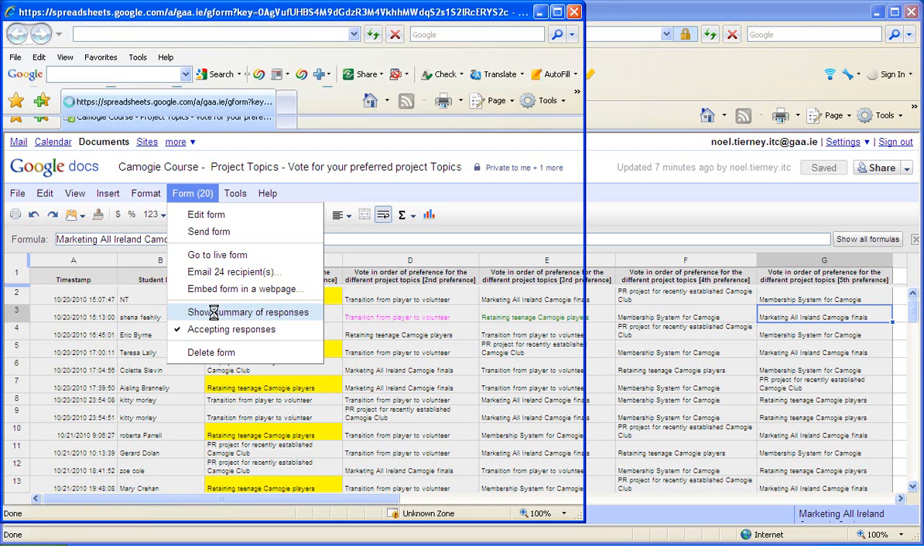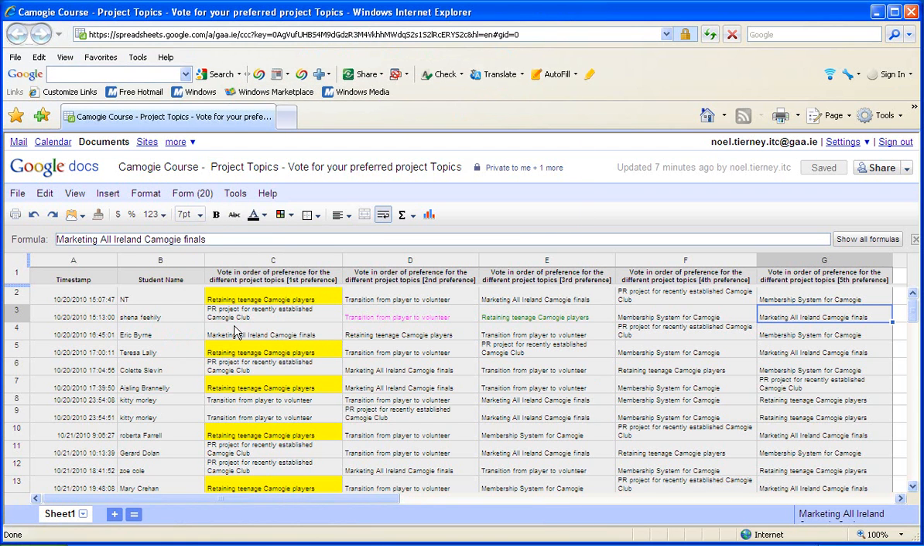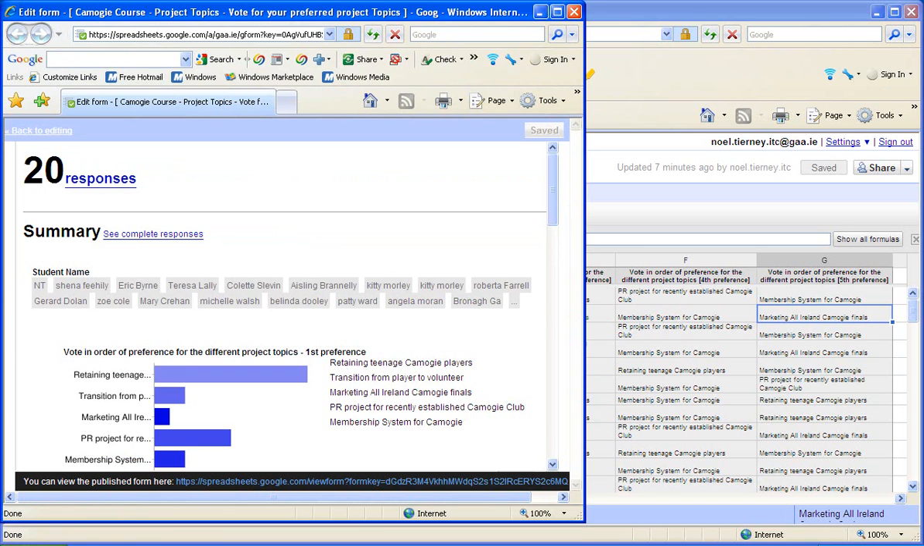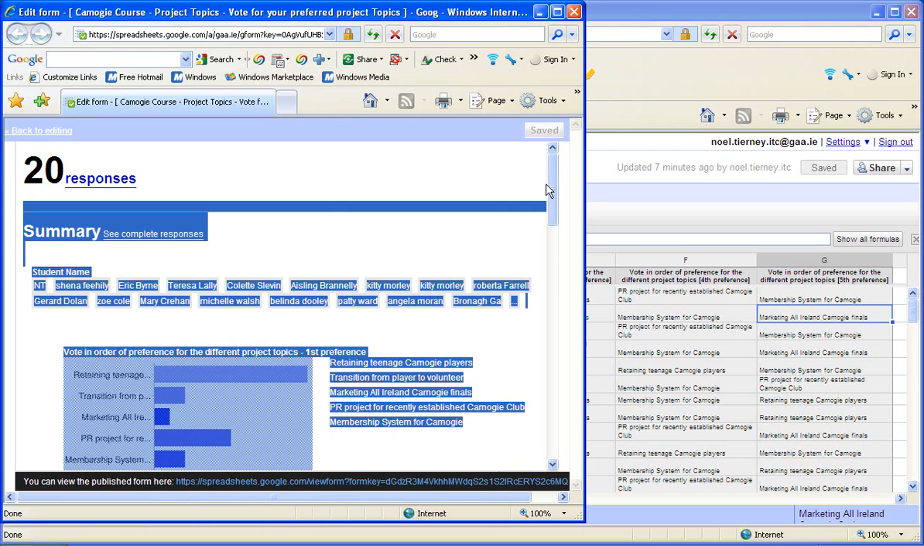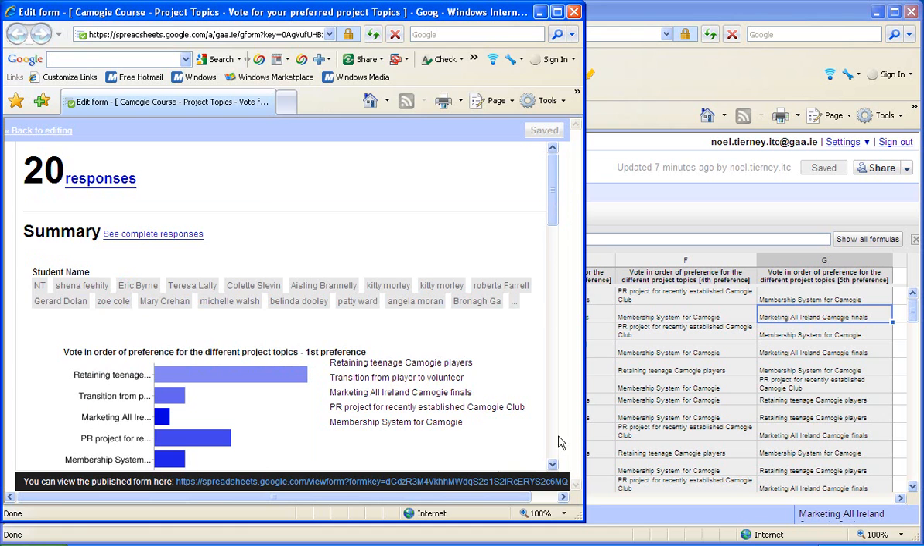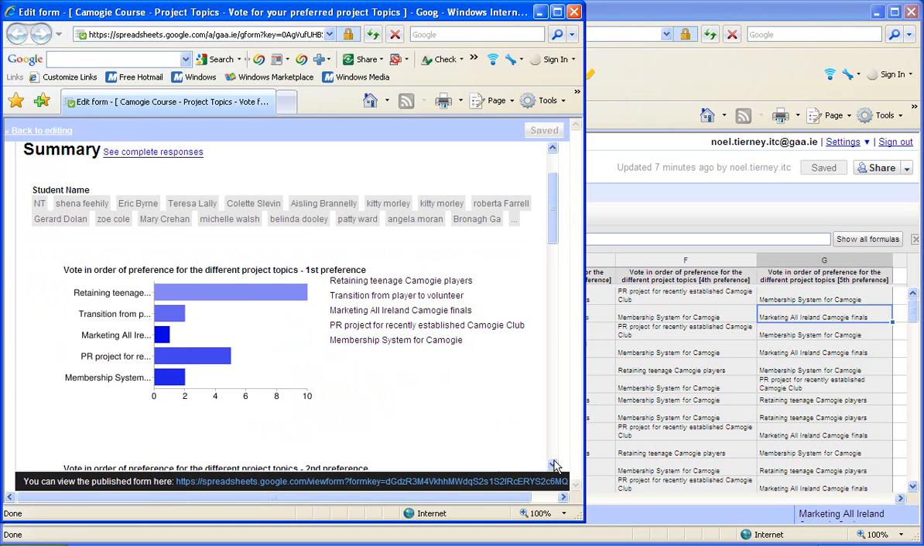So when I look at this form here, where it shows me the summary, I can see that the first preference, retaining Camogie players, was the most popular. If you scroll down a little further, I can see that 10 people nominated that, whereas the membership system had just 2 nominations as a first preference, and marketing the All Ireland finals had 1.